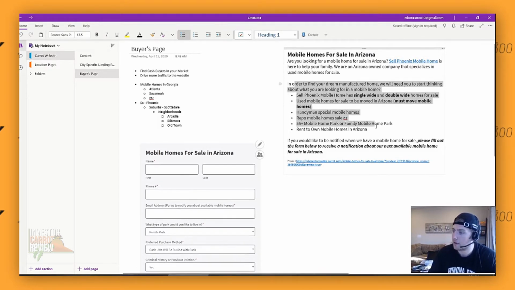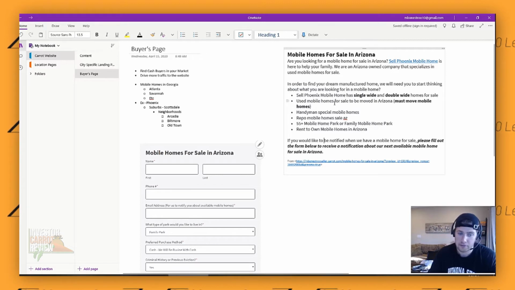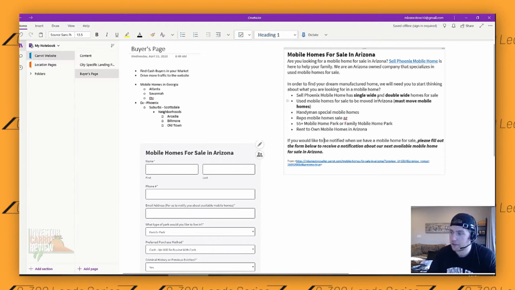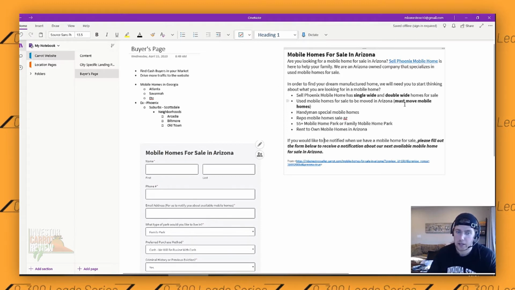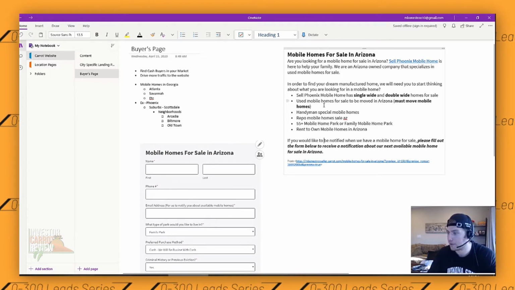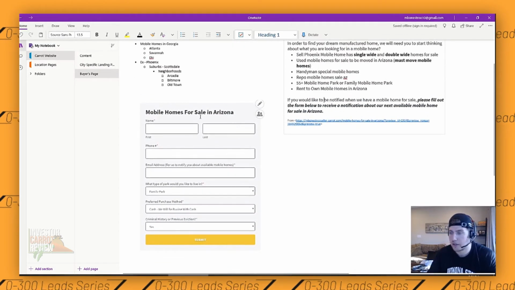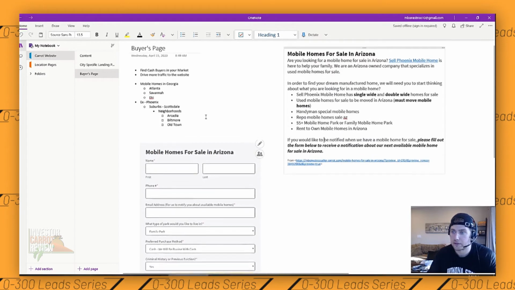Now these are all keywords that I've found in Ahrefs, and I'll show you that in a moment. I've done some research, and these are terms that I want to rank for. So if someone searches any of this stuff, hopefully my website's going to pop up. And then I went into Investor Carrot and created a form, and I'll show you how to do this in a moment too.